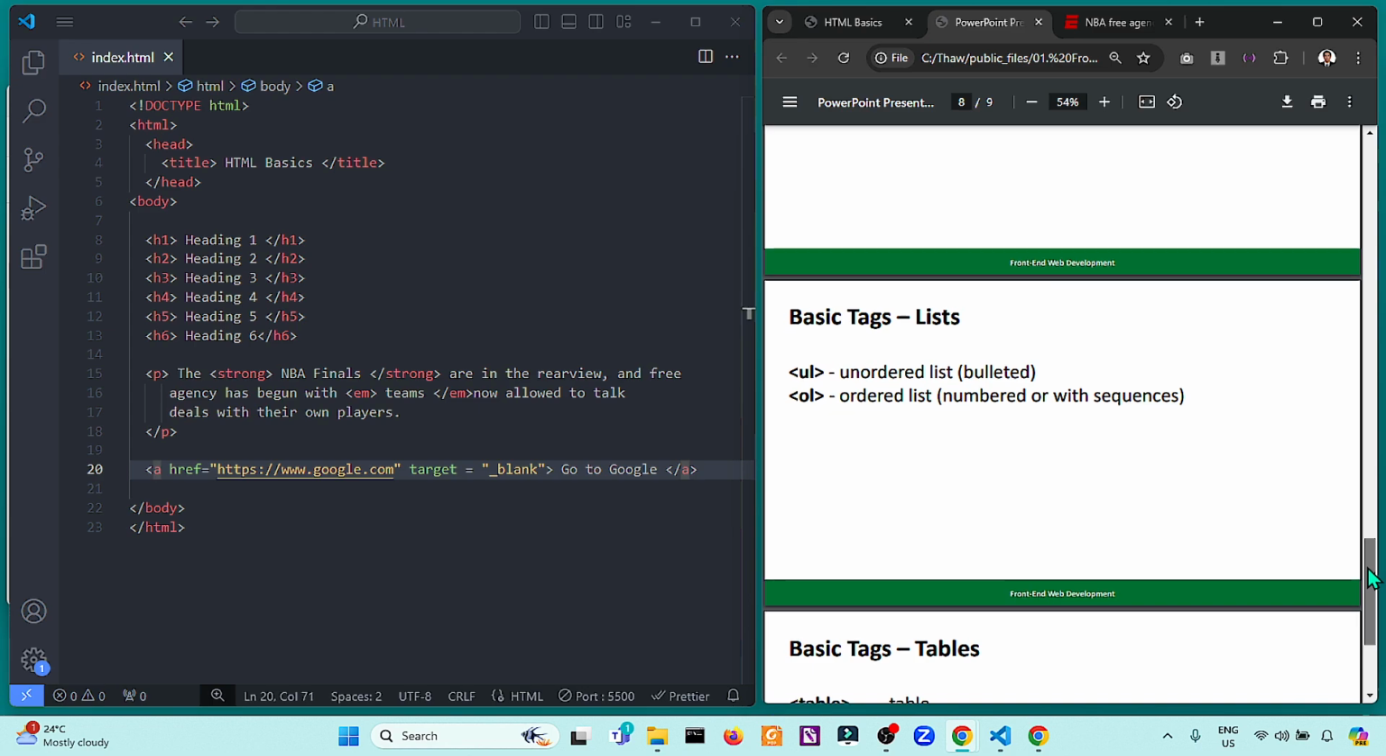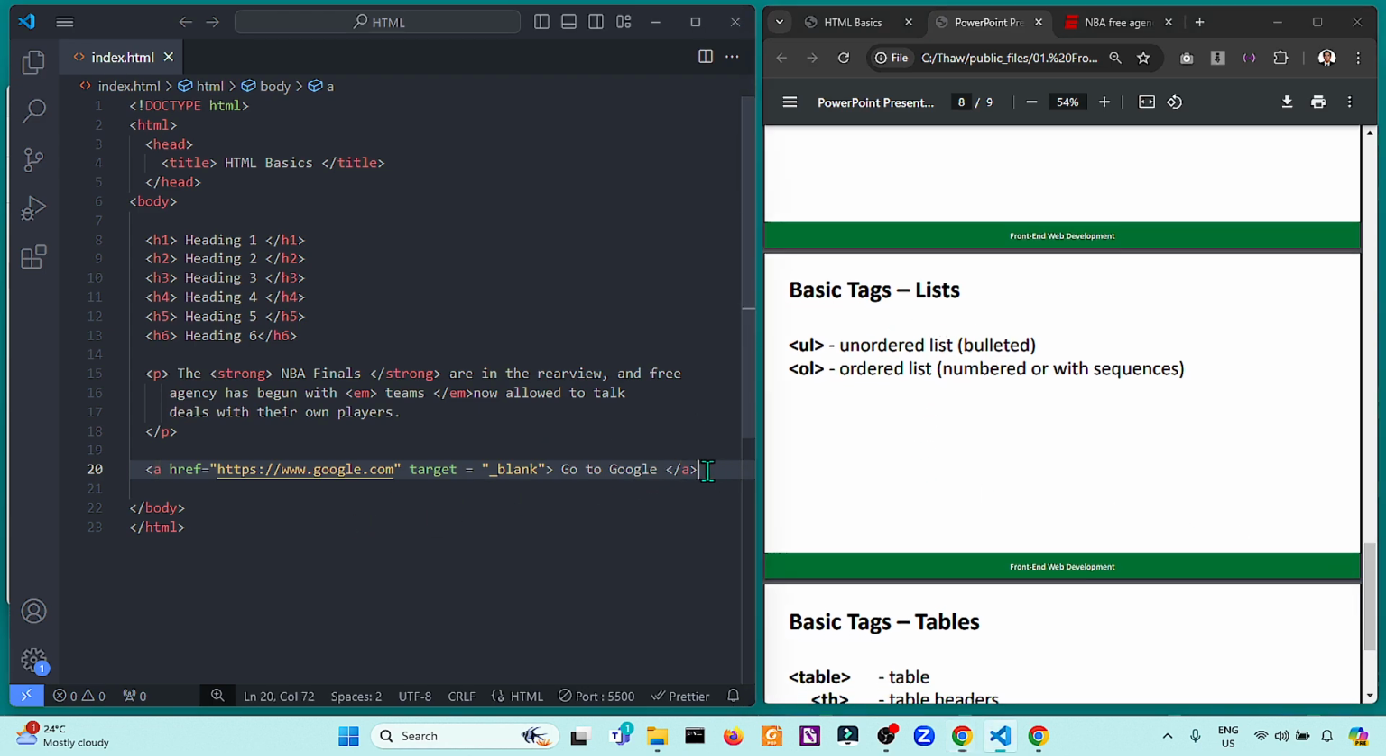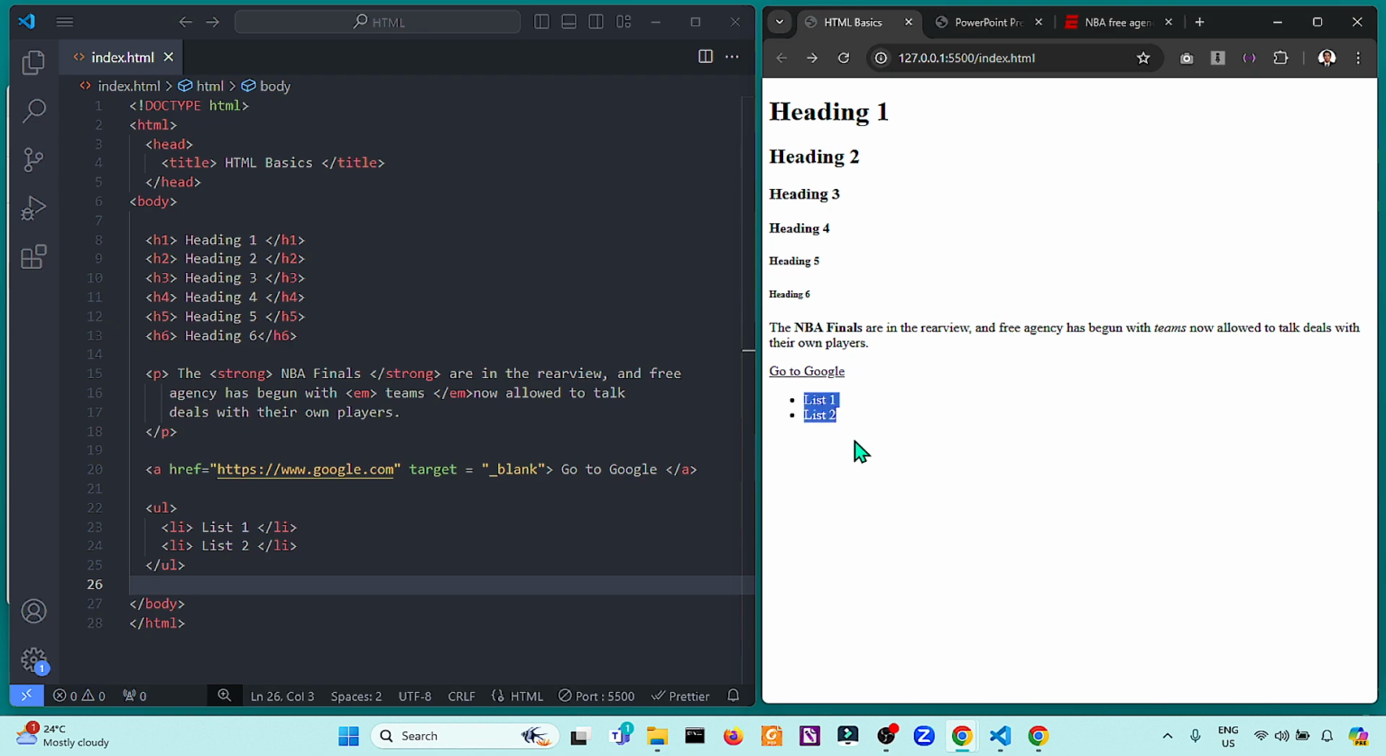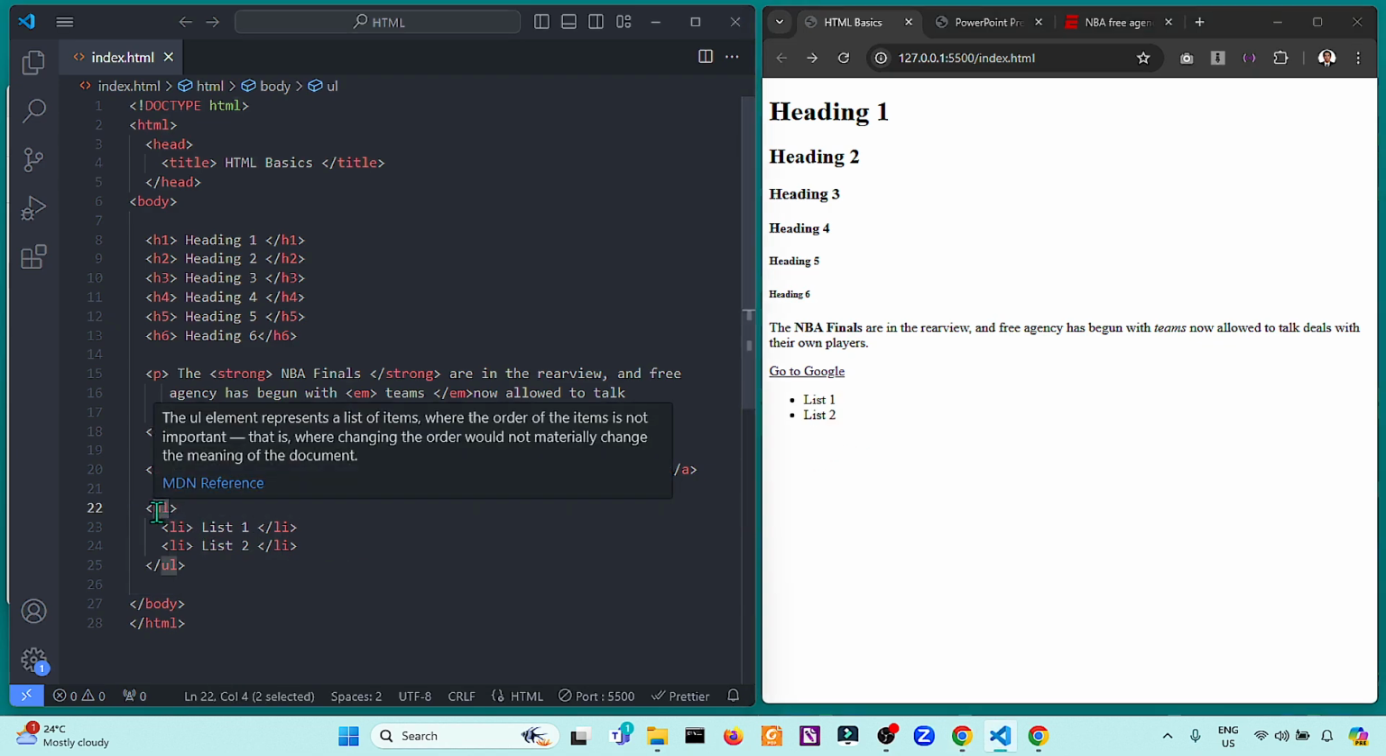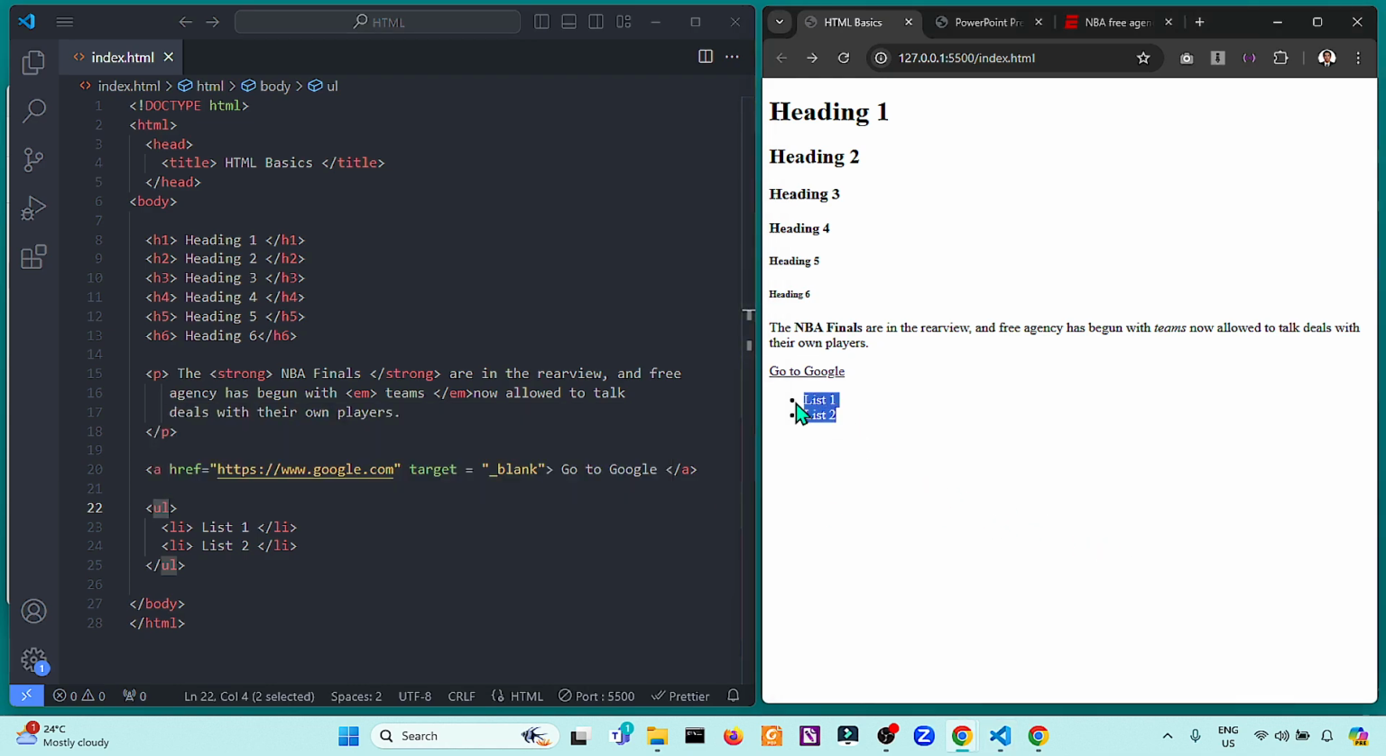So next one, we have the basic tags in terms of lists. First, we have the UL. If you're creating a list, it is mandatory that you have the LI element. For example, we have list 1. Let's copy this one, and we have list 2. If you'll notice, we have a list here. Since this one is unordered, we are presented with bullet points.